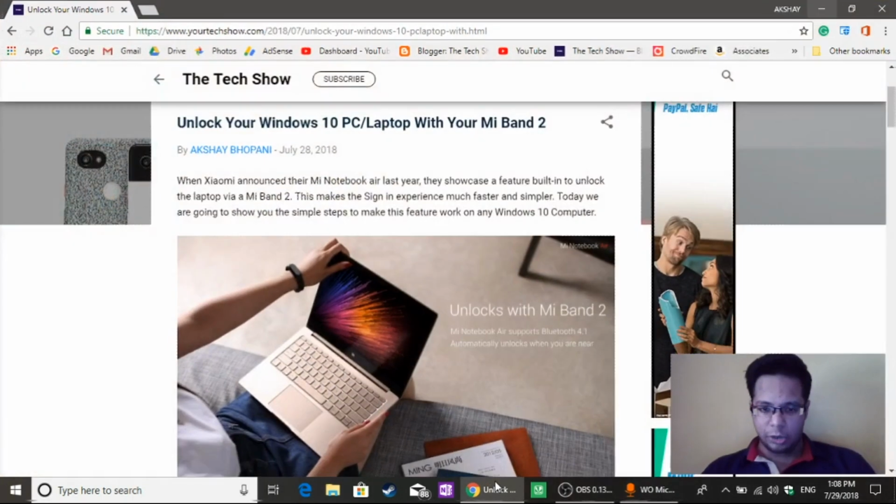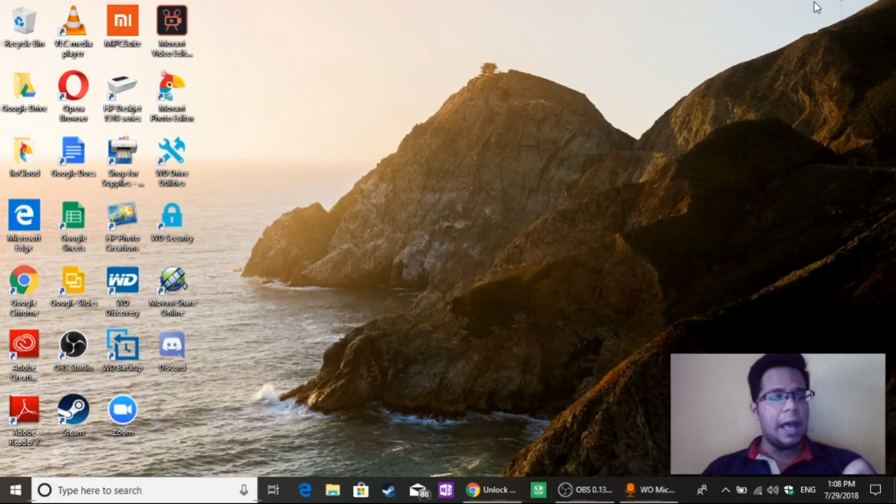Today we are going to set up a Mi Band 2 to unlock our Windows 10 PC. Now this was a feature that Xiaomi announced with their Mi Notebook Air and today we are going to do this on your Windows computer. Maybe it's a laptop, maybe it's a computer. You just need Bluetooth on your laptop or computer and you need to be running the latest Windows 10 as well as the latest Mi Fit app. Now follow these instructions and then you are good to go.